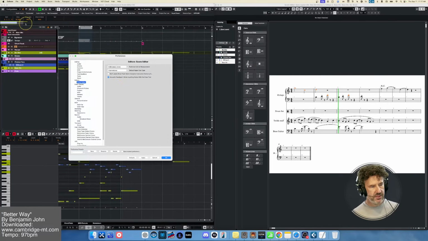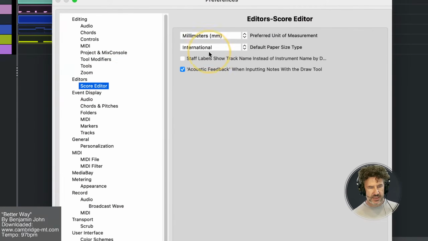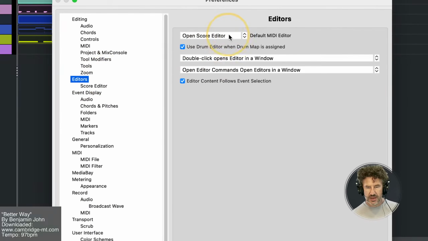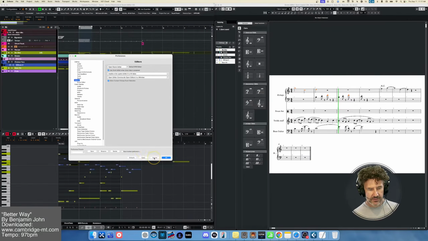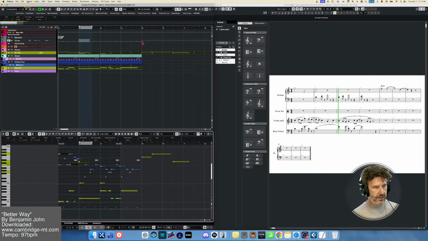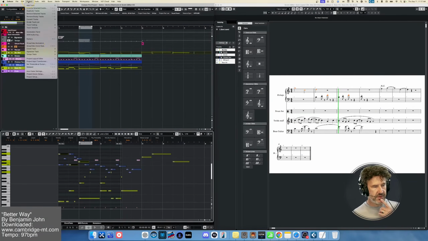And what I've done to achieve that, you can probably hear my cat in the background, so sorry about that. But I have the settings set up like this in editors. The open score editor is my default MIDI editor, and double click to open in the window. And then I have a macro, I believe, or is it a project? I think actually it's a Project Logical Editor preset.